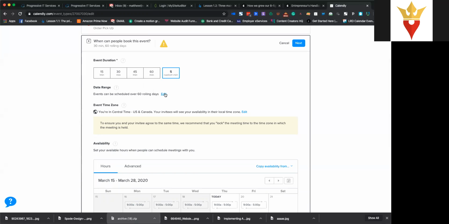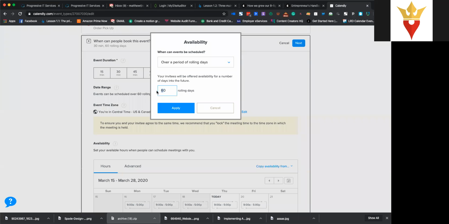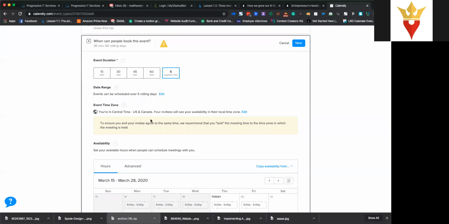Your date range, this is how long can they schedule out. I'd say maybe just 15 days. Who knows? You might even do shorter depending on what your inventory situation is. So 5 rolling days.